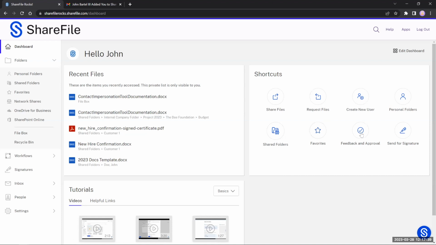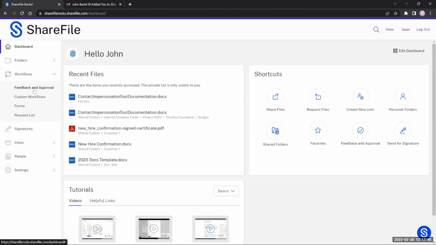Your feedback and approval is one of our built-in workflows down here. This is a great way to automate some actions in terms of obtaining feedback and approval for files. And then you have send for signature. Send for signature is our RightSignature add-on. If you ever needed some kind of document signed, you could use RightSignature, or the Send for Signature option, to get a document easily signed. If you don't have that option and you're looking for an e-signing solution, definitely reach out to your account rep and look into getting that integrated into the instance that you already have.